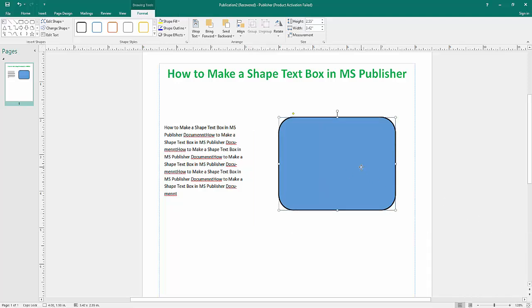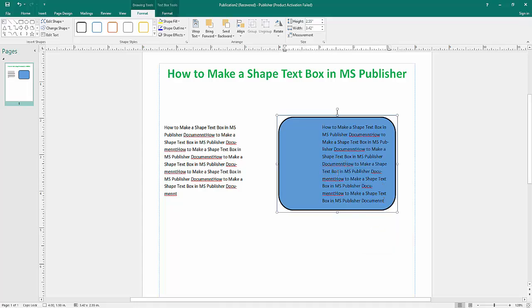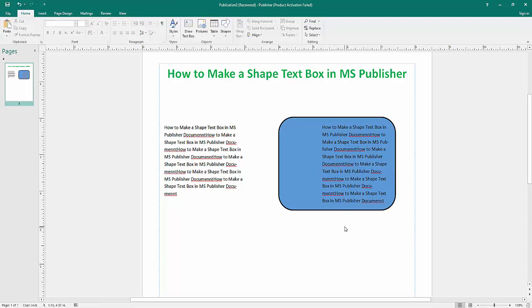Now click on the shape. Now click the mouse right button, then click on the Add Text option. Now type some text. That is it. Then we see how to make a shape text box in Microsoft Publisher very easily.